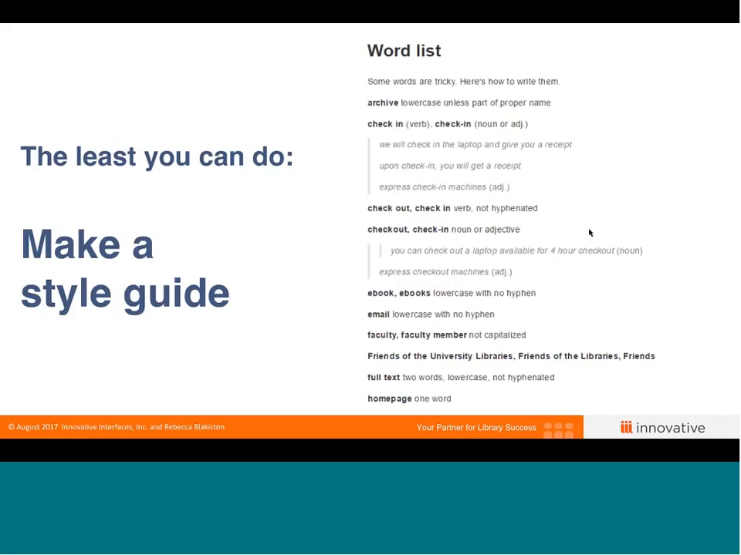So the least you can do for content strategy, and I teach a whole 4-week class on content strategy, and there's books on it and websites. It's a huge field. But just thinking about this presentation, I feel like everyone should have a style guide for their library, and not everyone does. And this could be something that you could start out small and just come up with a list of terminology that you use on your site that is currently inconsistent that you want to make consistent.